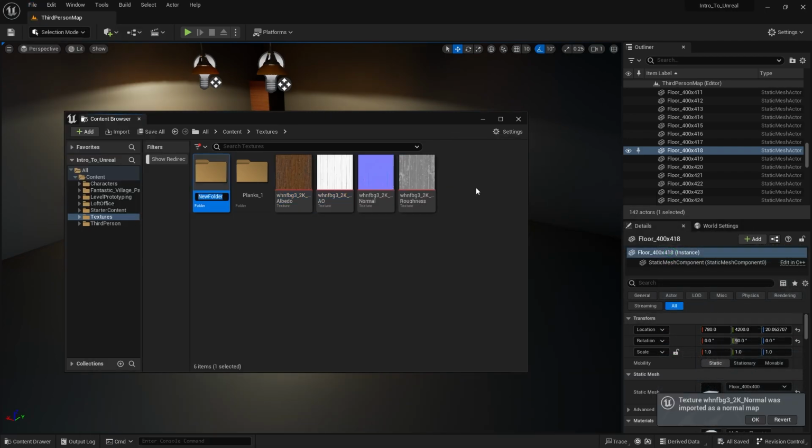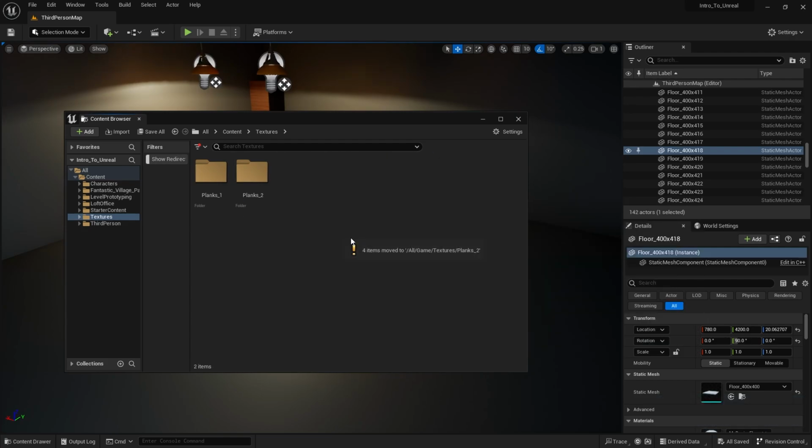And we'll make a new folder. This will be planks2. And we'll drag those in here. And now lastly we have our marble to import.